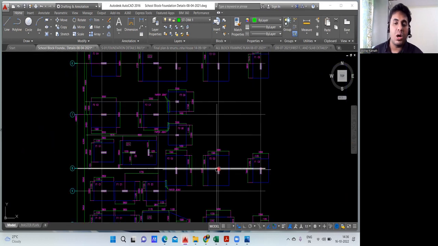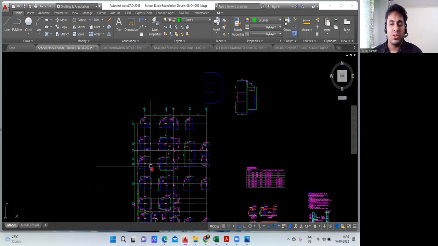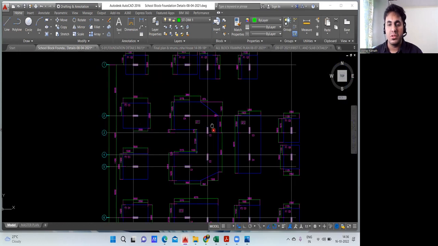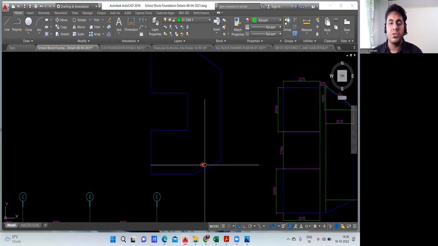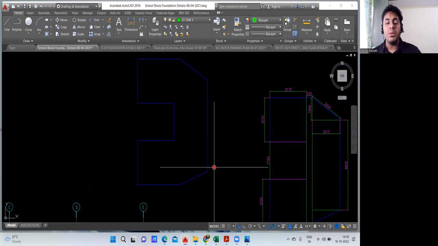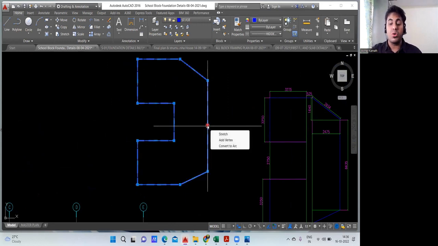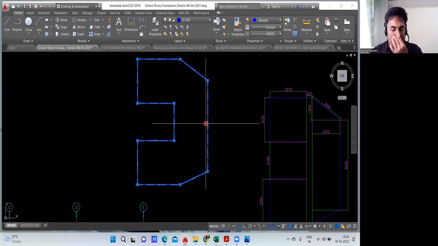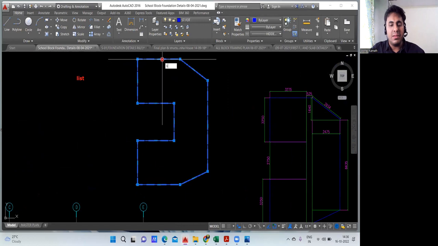Now I'll explain how this particular footing area has to be taken care of. This footing is irregular, and I've kept the footing here. One best thing you can do in AutoCAD is just select this footing, and there's a command called list. The command is list. So you select this, write list and hit the enter button.